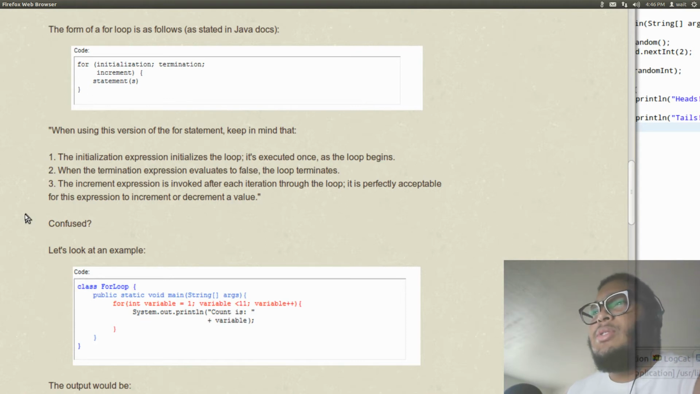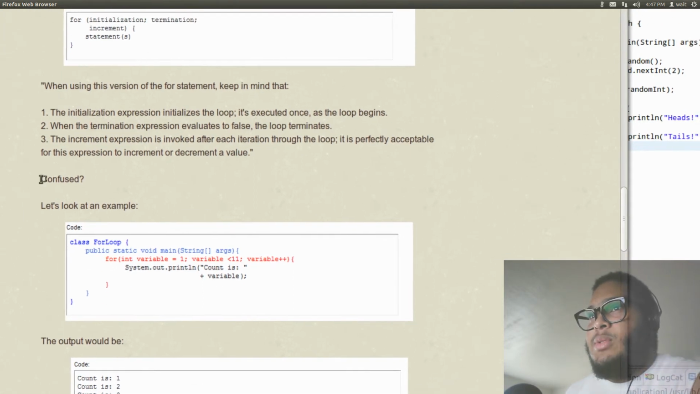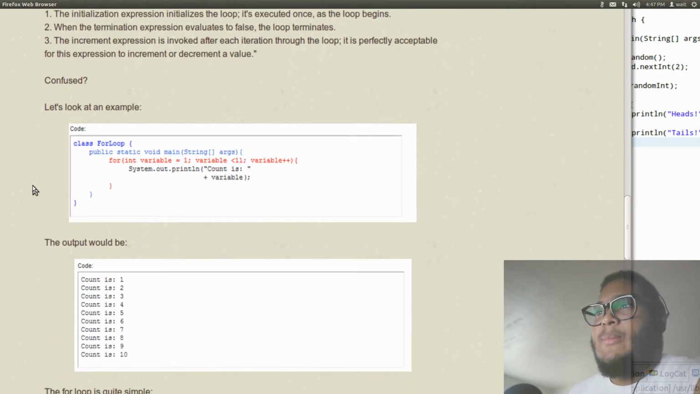When using this version of the statement, keep in mind that the initialization expression initializes the loop. It's executed once. When the termination expression evaluates to false, the loop terminates. The increment expression is invoked after each iteration of the loop. It is perfectly acceptable for this expression to increment or decrement a value. Confused? Just a little. Let's see how it works.